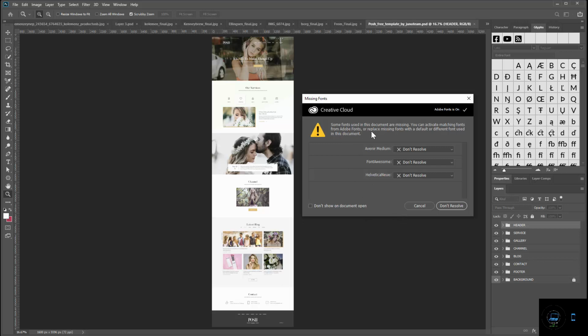It wants to resolve fonts. So we're seeing this window that says there's some missing fonts. You might have them all. I don't know. I didn't. You can download these fonts if you want, or you can resolve them with a different typeface, or you can just say don't resolve and you can mess with them as you change them. It's totally up to you.